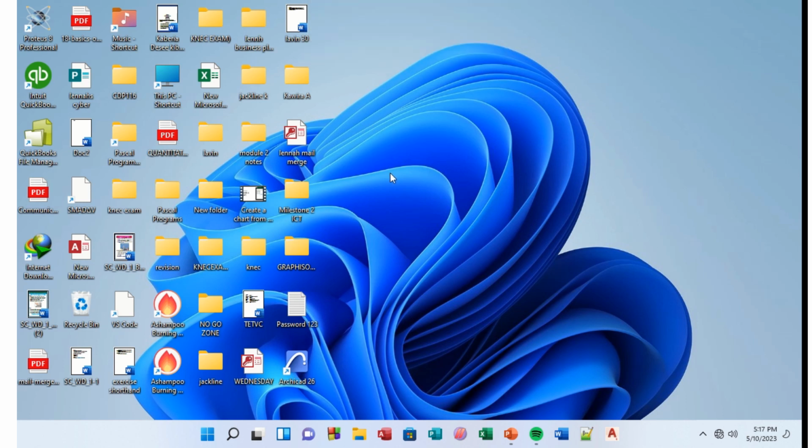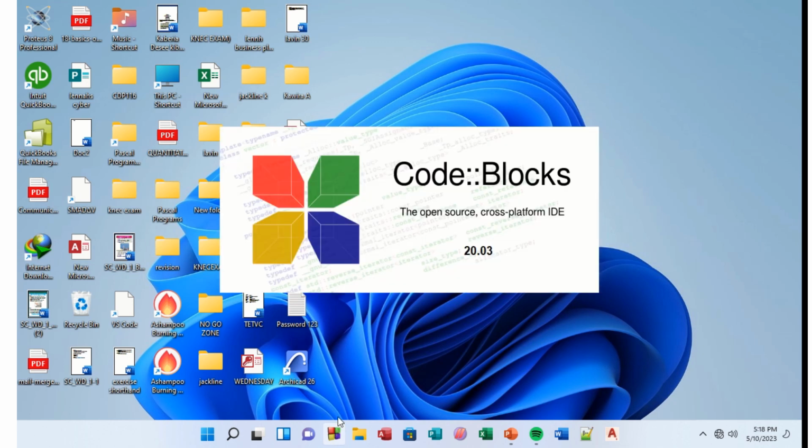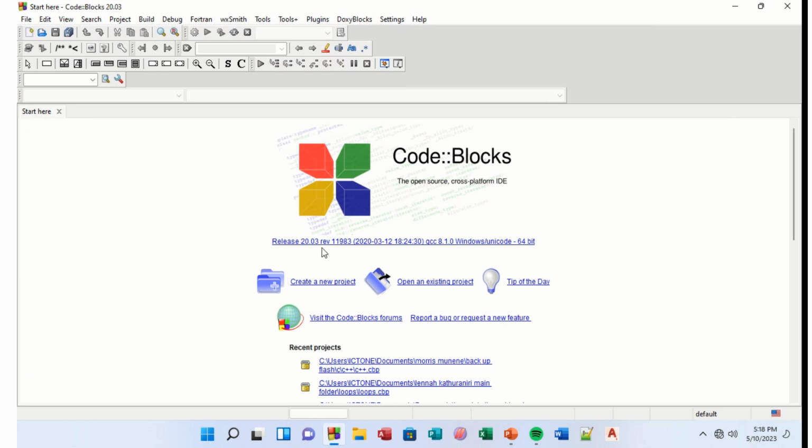And with me, to start with, I'm going to use the Code::Blocks IDE, which has a compiler, so I can launch Code::Blocks that is located under my taskbar. I can click on it to launch. So when I click, it starts to load. This is open source, and that's the interface of it.